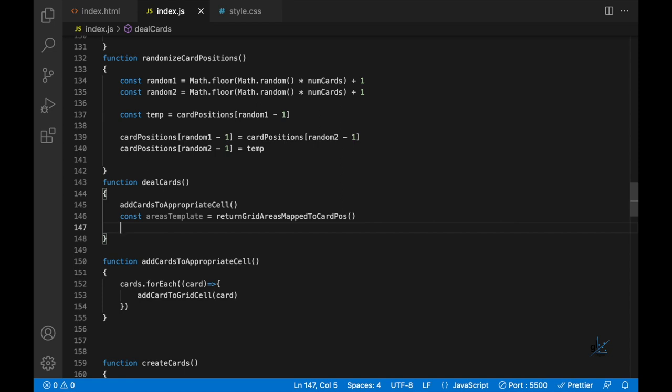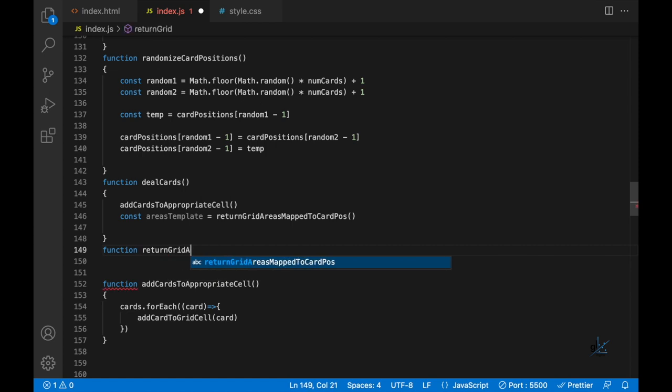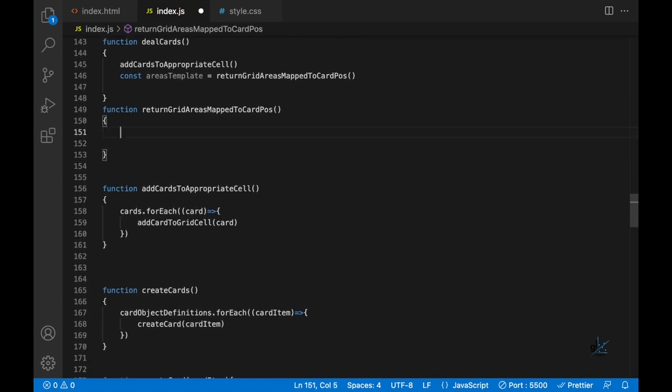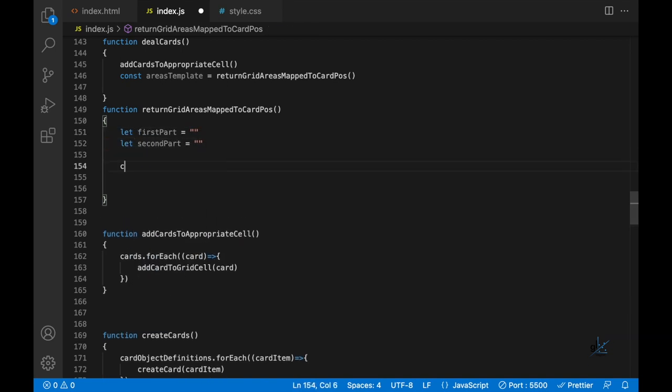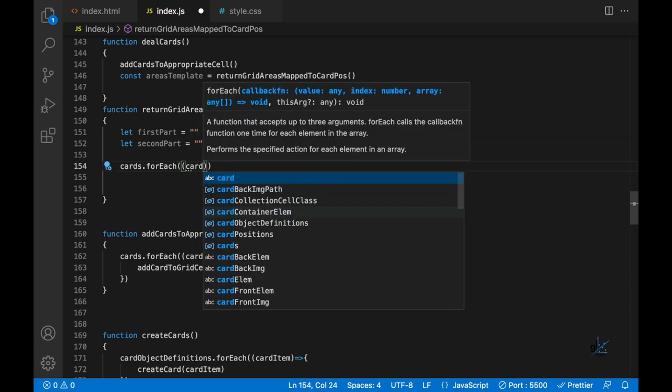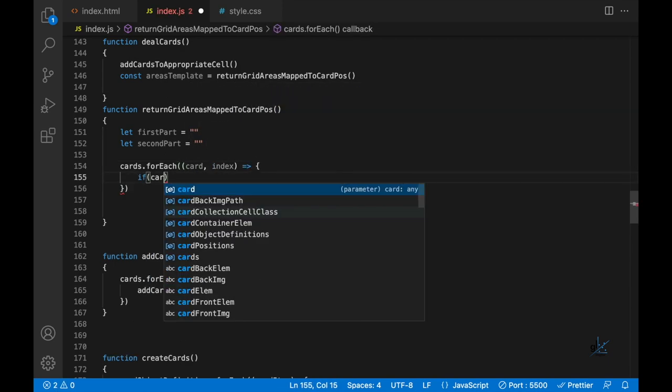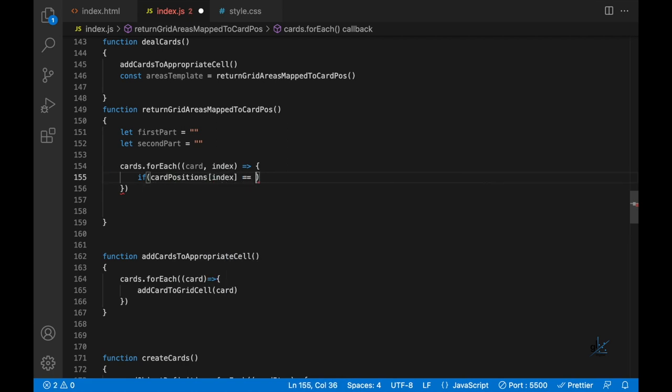Let's create the return grid areas mapped to card pos method. This method simply generates a grid area template that contains a new position configuration for the cells in the grid based on the random positions generated through our shuffle functionality stored within the card positions array.